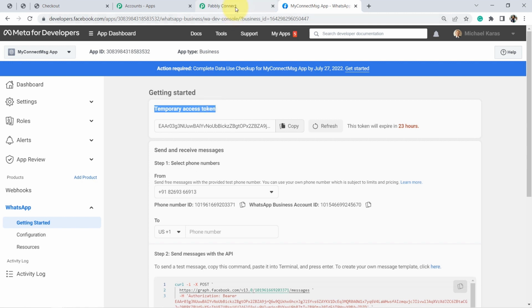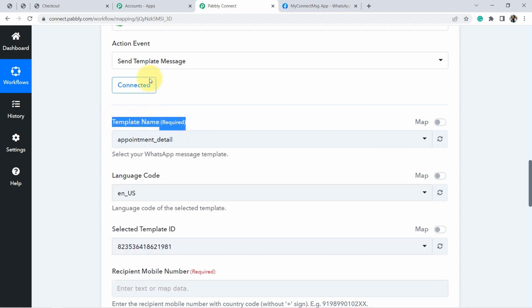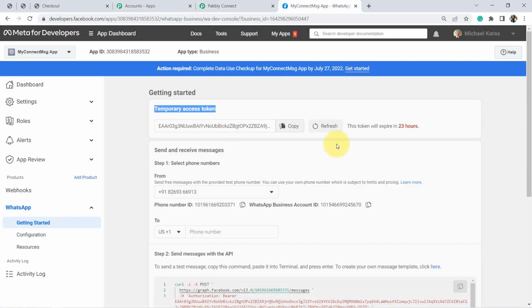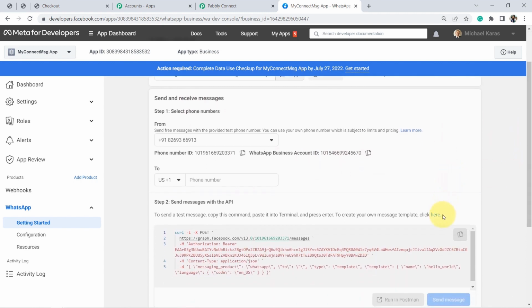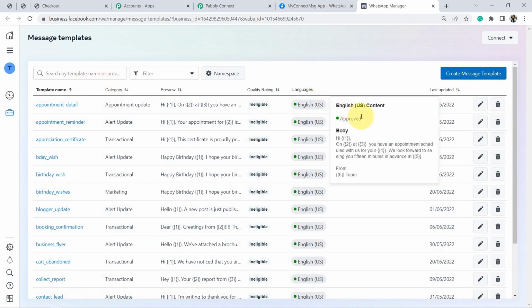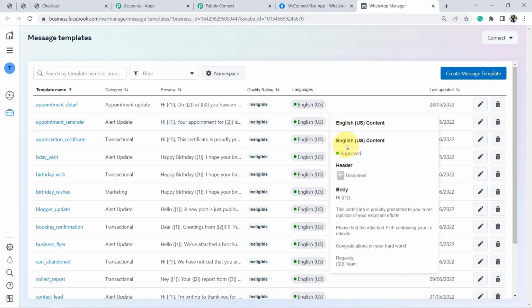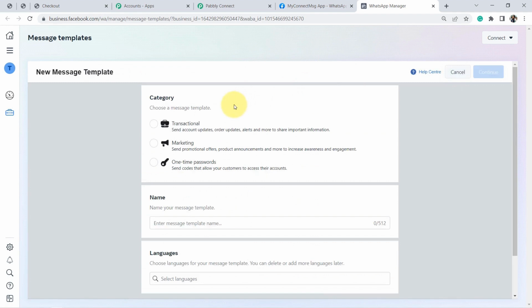Okay, now come back to Pabbly Connect. We will need to fill this template name. Let me show you my template, the message which I have created and already got approved via Facebook. You will find it, this blue button, click here. You'll have to click on this hyperlink. Okay, and you can see these are the various templates available in my account, and all of them are already approved. You can create your template from this blue button, create message template.